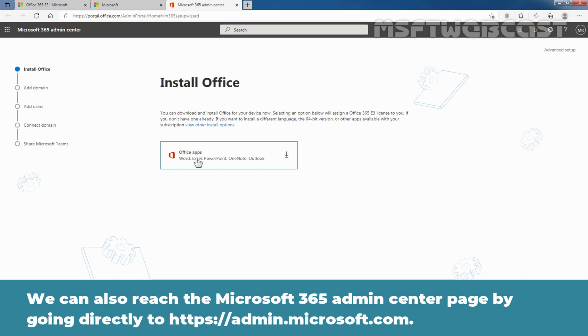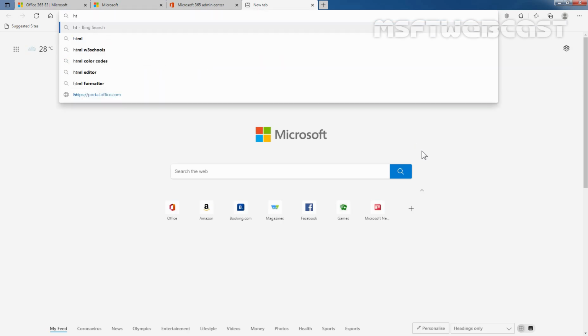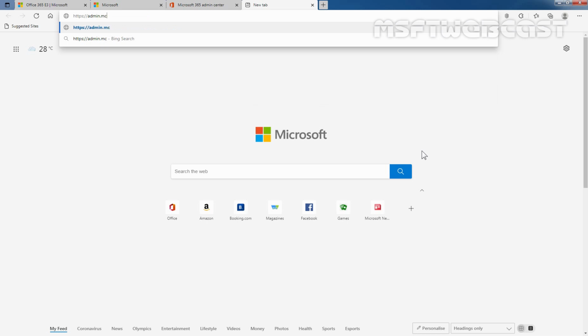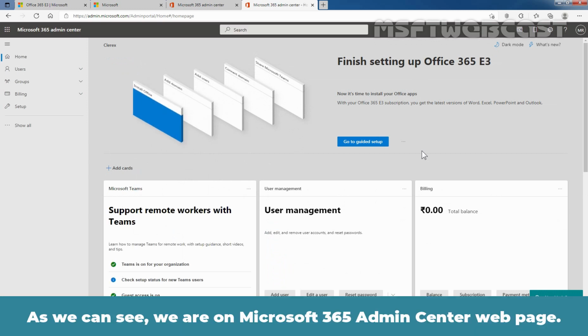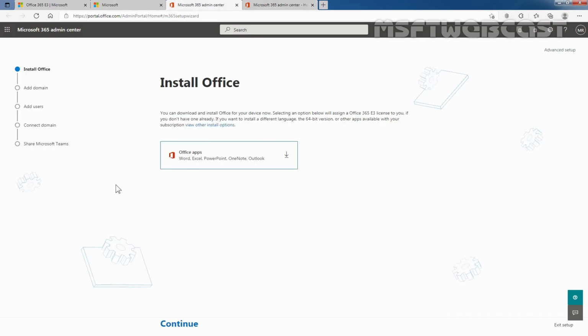We can also reach the Microsoft 365 Admin Center page by going directly to https://admin.microsoft.com. Let me show you that. Let's type the URL https://admin.microsoft.com. Now let's press enter key. And as you can see, we are on the Microsoft 365 Admin Center web page. Let's go back to the earlier page because the setup was there.